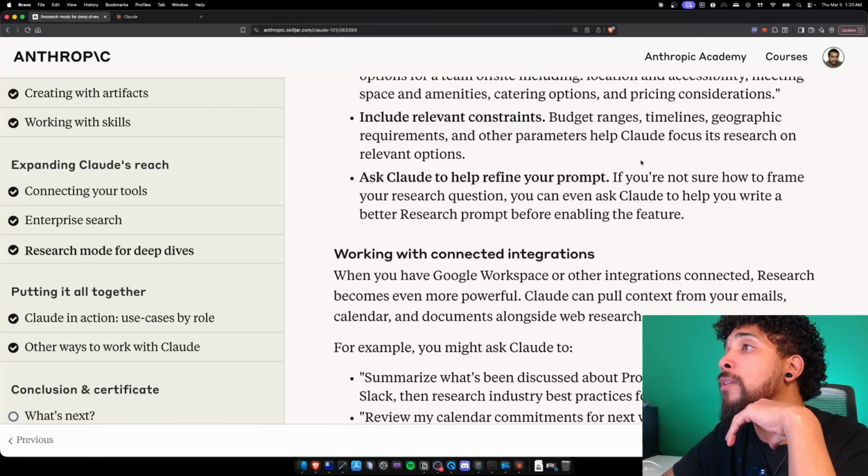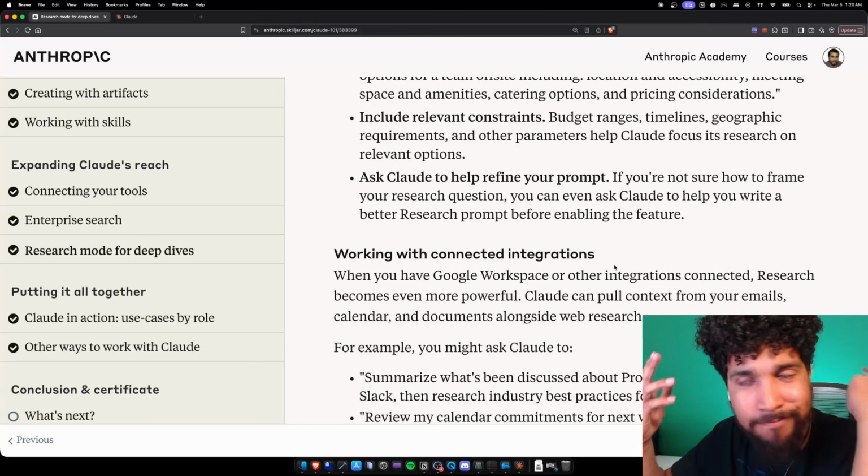Ask Claude to help refine your prompt. If you're not sure how to frame your research question, you can even ask Claude to help you write a better research prompt before enabling the feature.